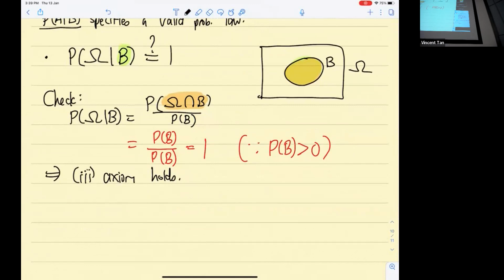You know why the intersection of omega and B is B? You look at the picture. Intersection means common part. So the third axiom holds. So let's check that the second axiom holds. We are not going to check the first one holds.